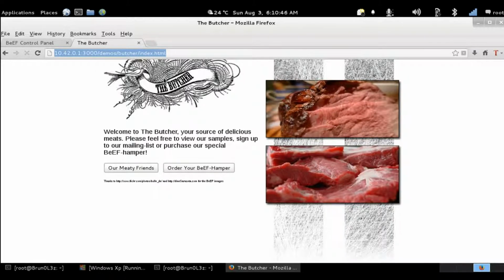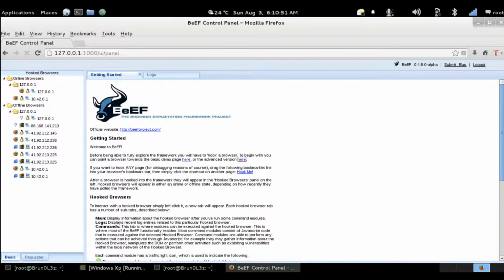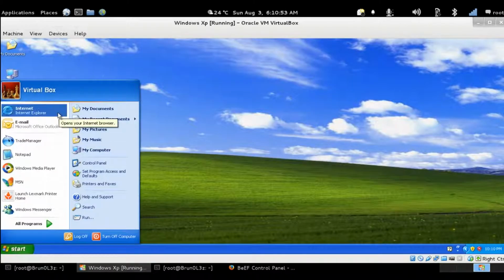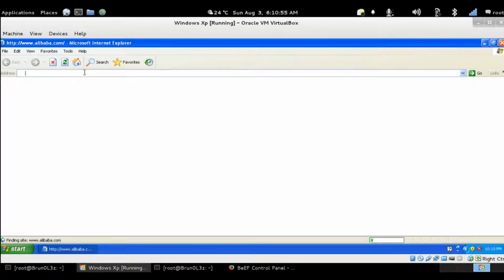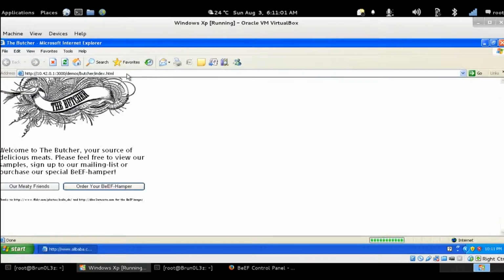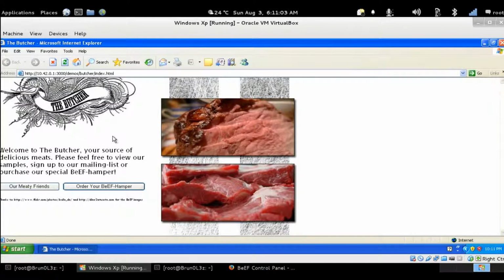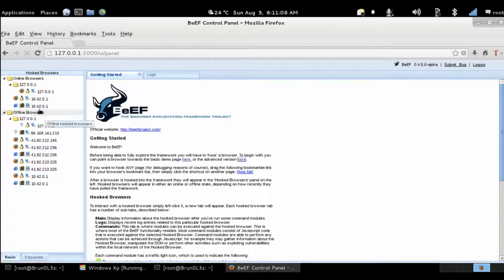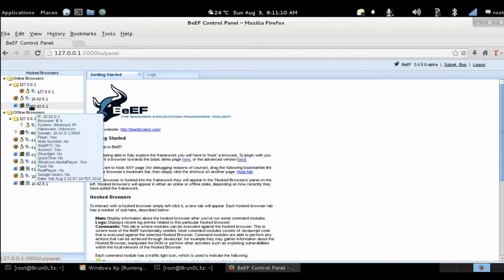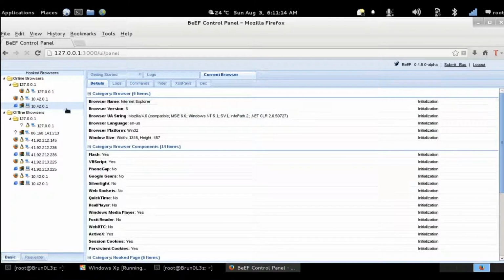So now you can copy this and send it to your victim. Let's say we send it by email to our victim, and he opens that link, and he's going to see that same website address. So he is there right now. Once the user connects, he's going to appear here. You click on it, and you have some information about the user.